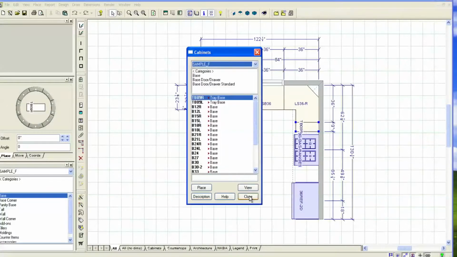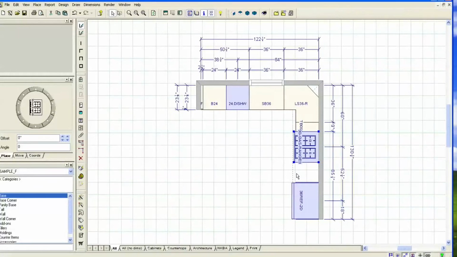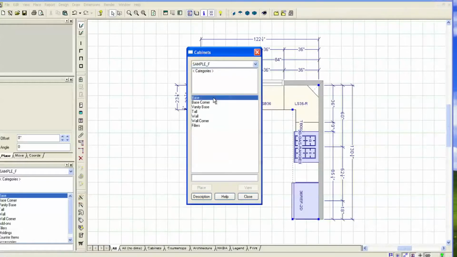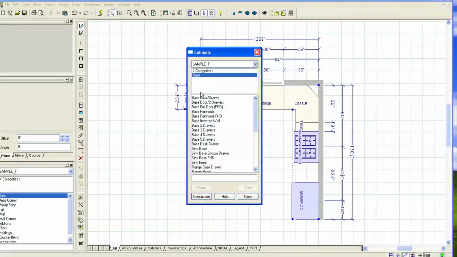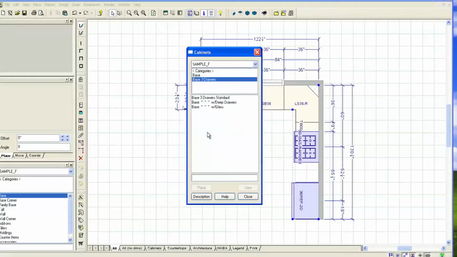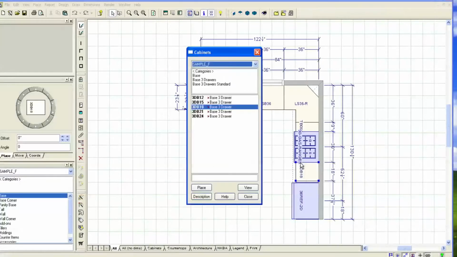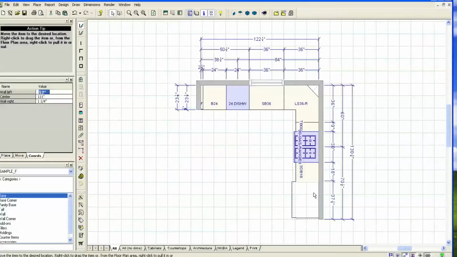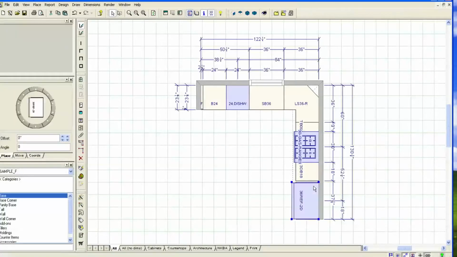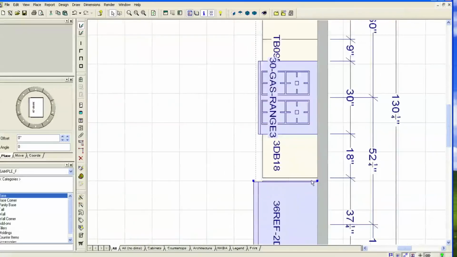So that's like a full door height base cabinet, or one with a small drawer on the top. And then let's do an 18-inch cabinet, base 18, and let's do that with drawers, a 3-drawer base 18. So let's do that.